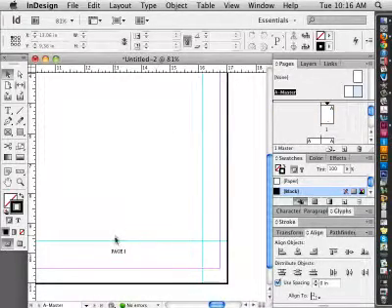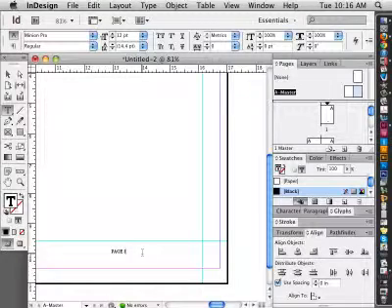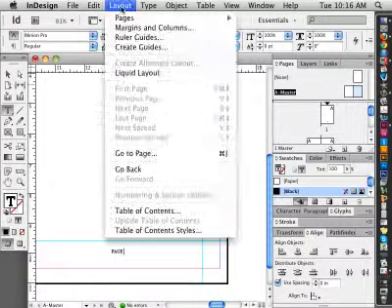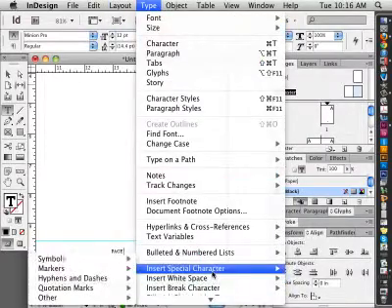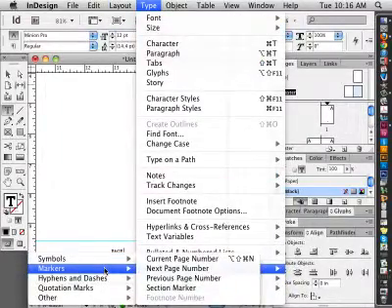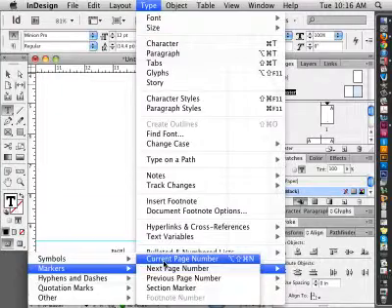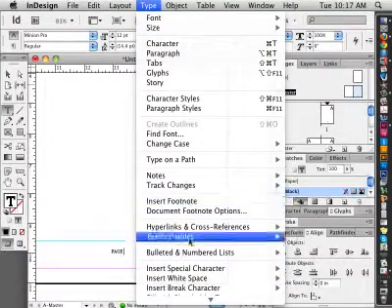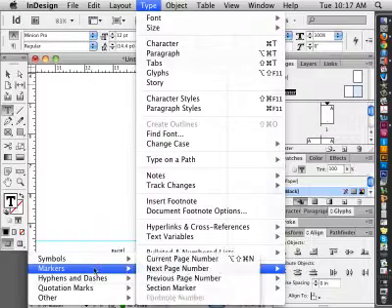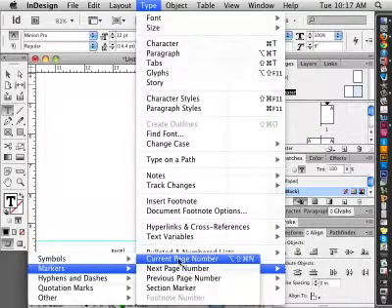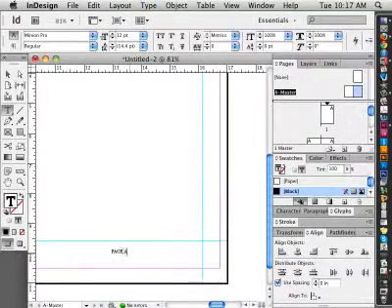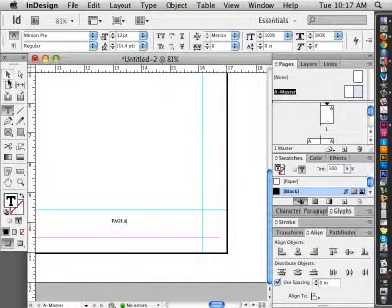I can go into the master, and instead of putting in the number, I can put in a special character that stands for the number. So under type, insert special character, marker, current page number. It's going to go in and it's going to put in the letter A, but the letter A stands for the current page number. So can you guys see that here? And I can control the font.